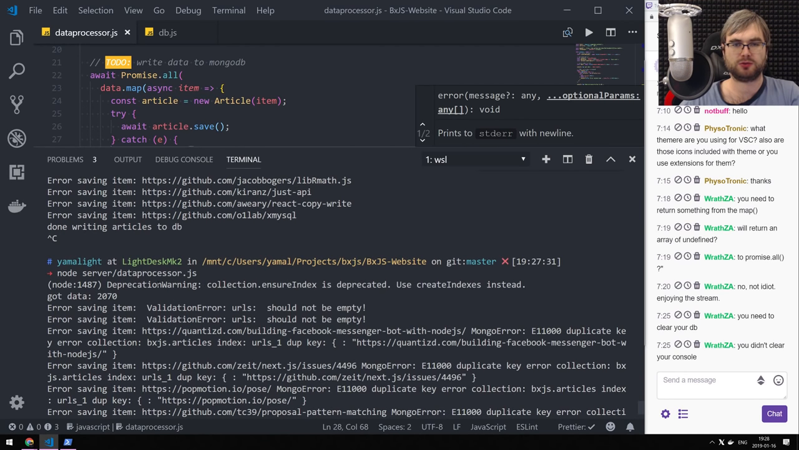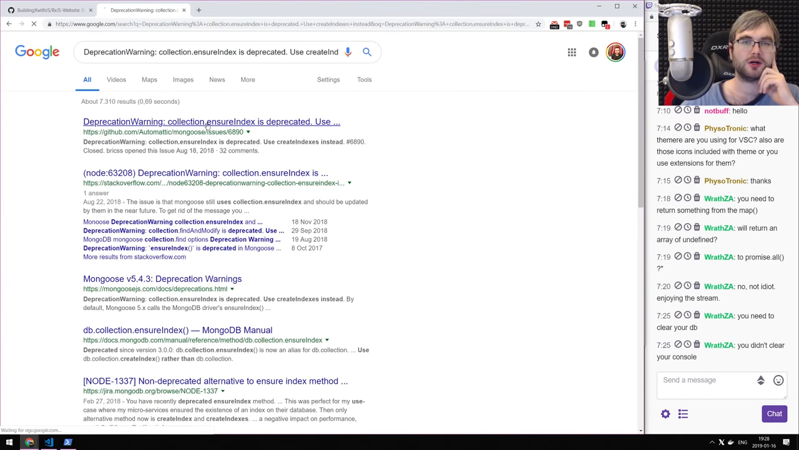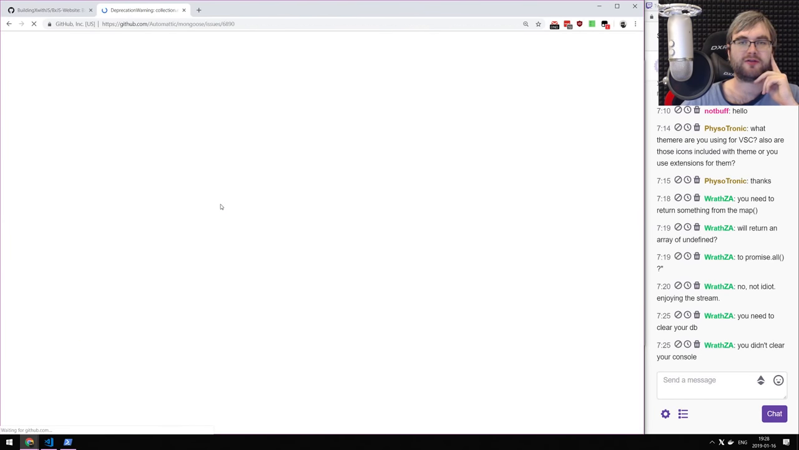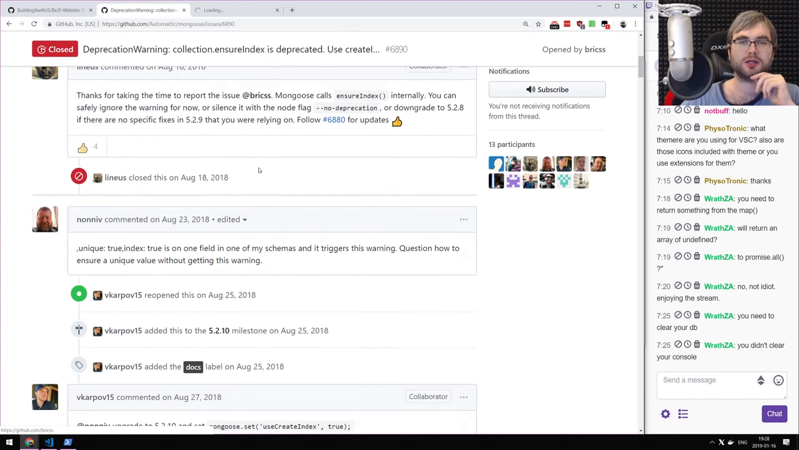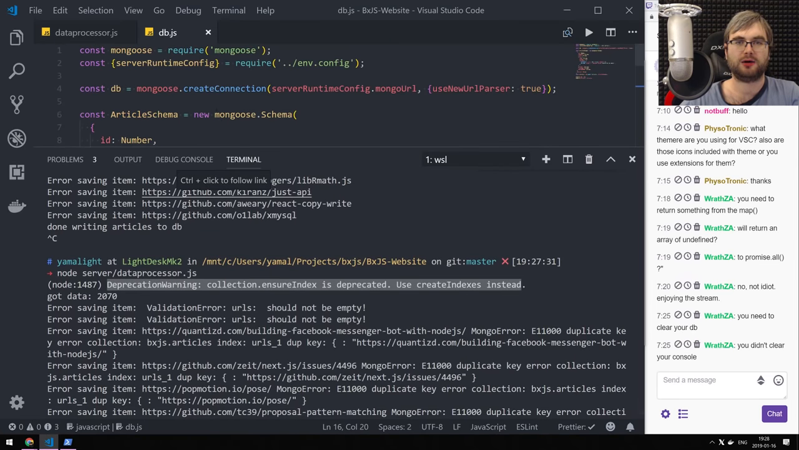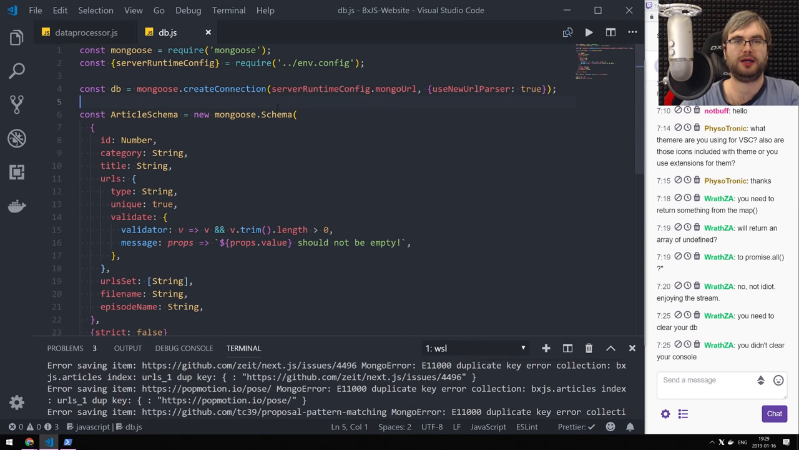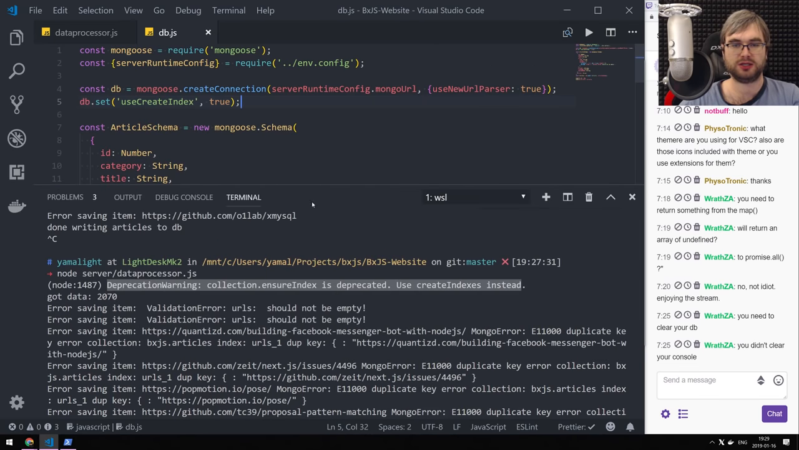And what we want is we want to fix this warning, ensureIndex use createIndex, so is there a parameter for this? Yes, this is definitely a Mongoose thing, deprecation, blah blah blah, mongoose set, there we go, so this is what we want to do. I guess in our case we want to set that over our instance, right? I guess so. Let's try this.